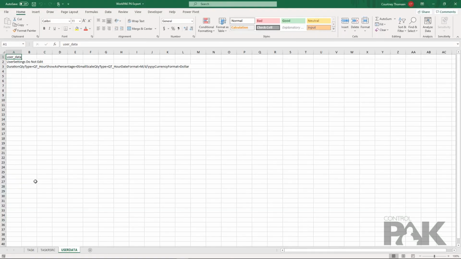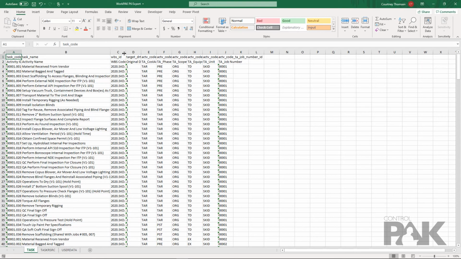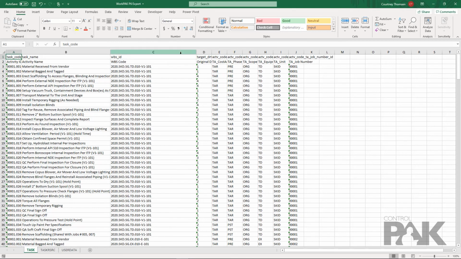Then when we open our file, we will see that we have our activities, and we have our WBS that is stitched together based on all of the columns that we saw in that mapping screen. We can take this file straight from Excel, and we can import it right into P6, and it's ready to go.